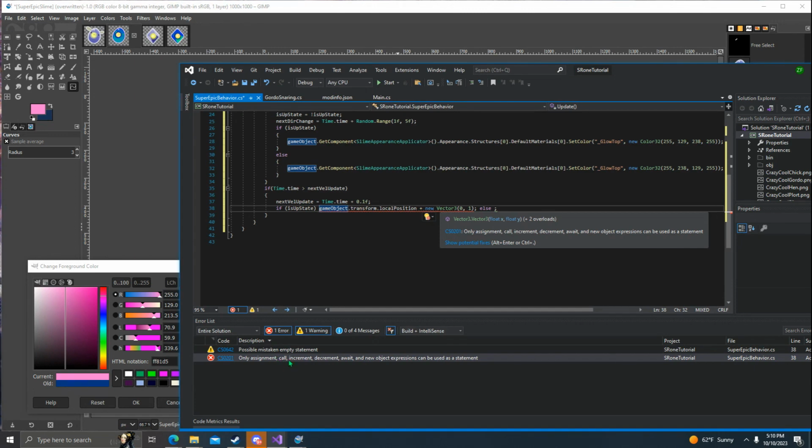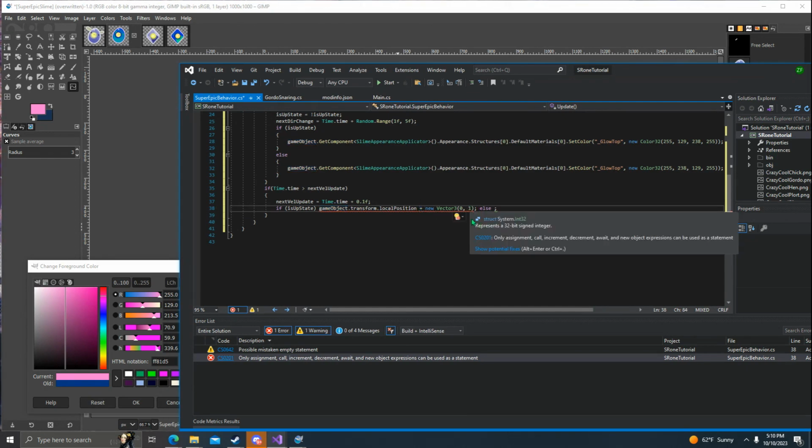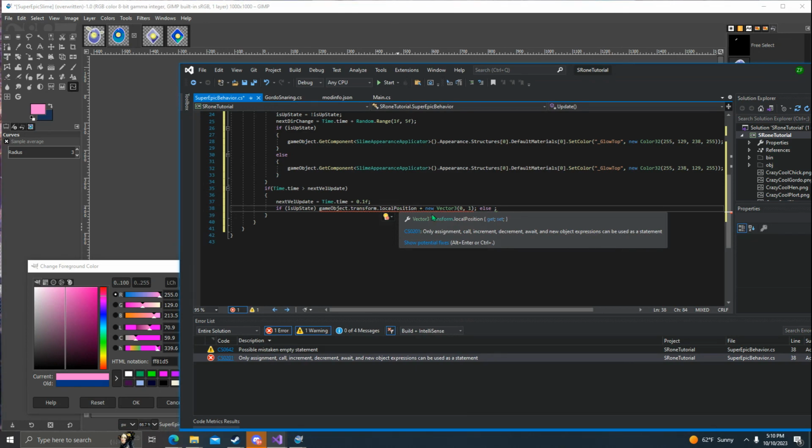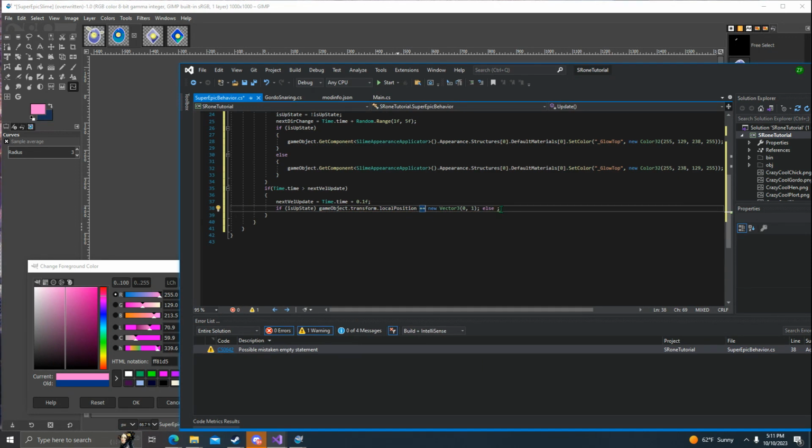Only assignment call increment. So it's a statement. Okay, plus equals. There we go. Else, we're going to do this again. And then we're going to set it to negative 1.